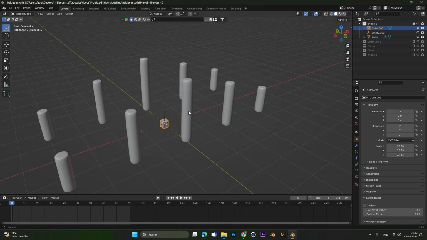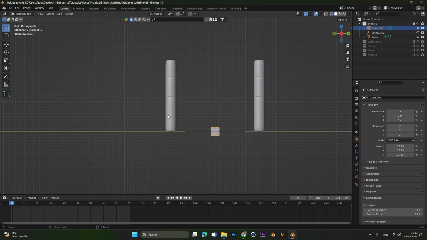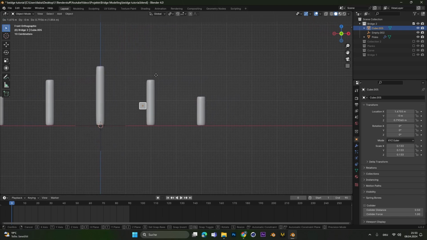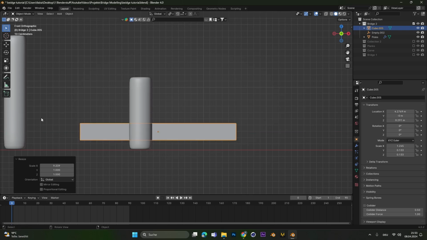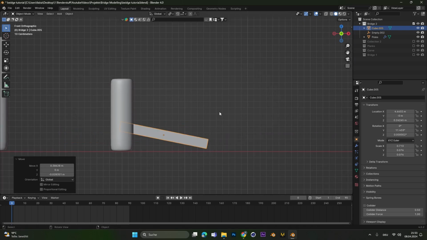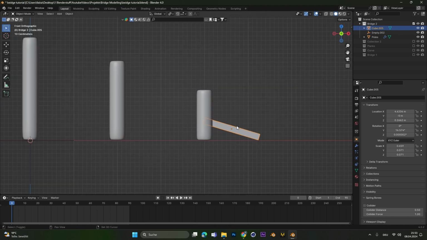And now we want to go into side view. Either you can go to View, Viewport, and choose a view from where you want to watch it, or use the numpad. So let's go into one of these side views and move the cube to the front. Let's scale it on the X-axis and rotate it a bit. Let's scale it down. Something like this looks good. Now duplicate it and move it to the front, rotate it.